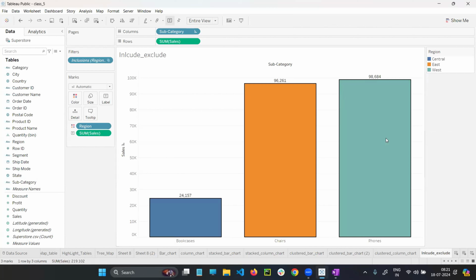Okay. So if you want to explain the targeted audience or the targeted customers or a targeted product to the client, you need to use the include and exclude concept. You can use it in a better way.